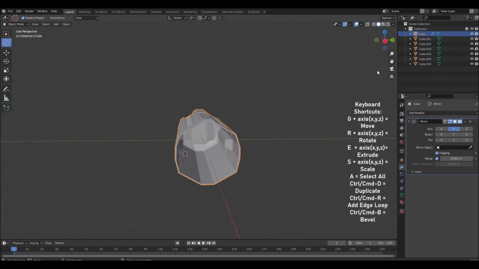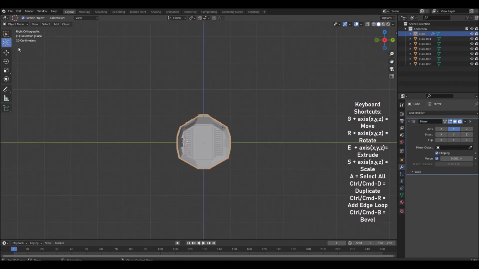So we're going to actually move our 3D cursor like right there.